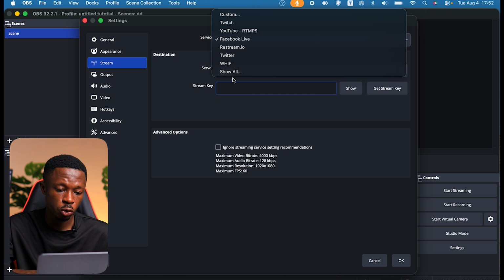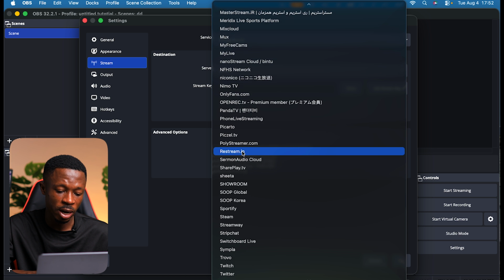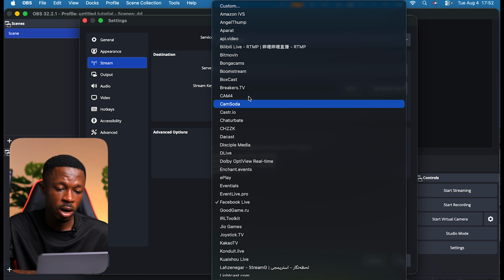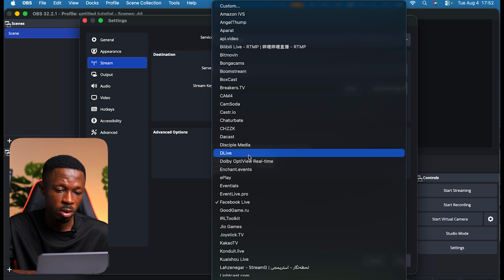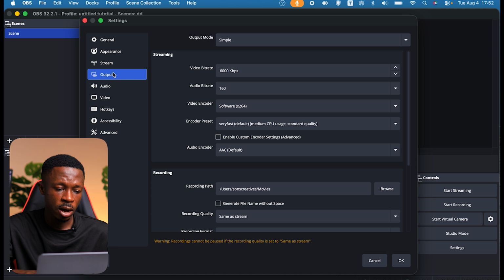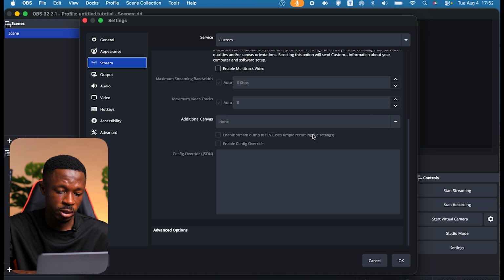When you go to Show All, there's a lot of streaming platforms that you can find right here. You can also use custom RTMP. If you want to use custom, you come here and input the server and also the stream key. That is it for the streaming side.